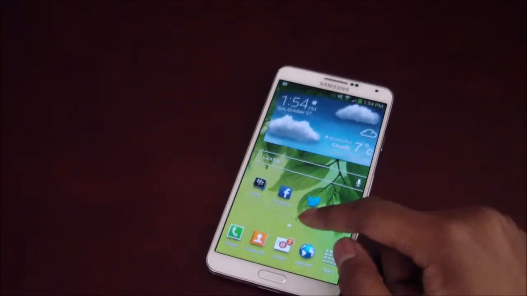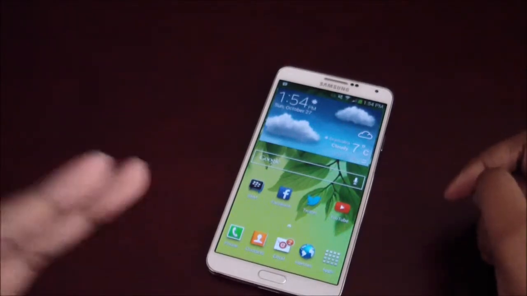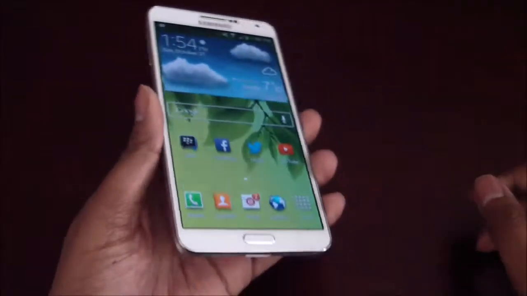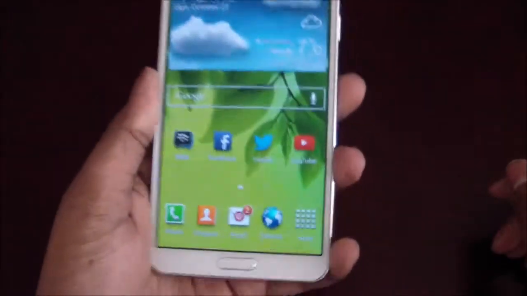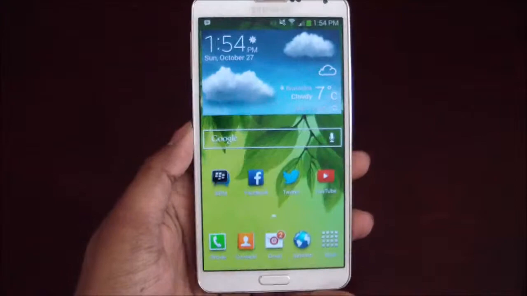So, you guys may or may not know, there's a lot of hype, there's a lot of buzz over Twitter, Instagram, Facebook, people posting their pins, because BlackBerry Messenger is now available across platforms. So we've got a Samsung Galaxy Note 3 here, and I'm going to take you through a little tour of the Android version of the app.